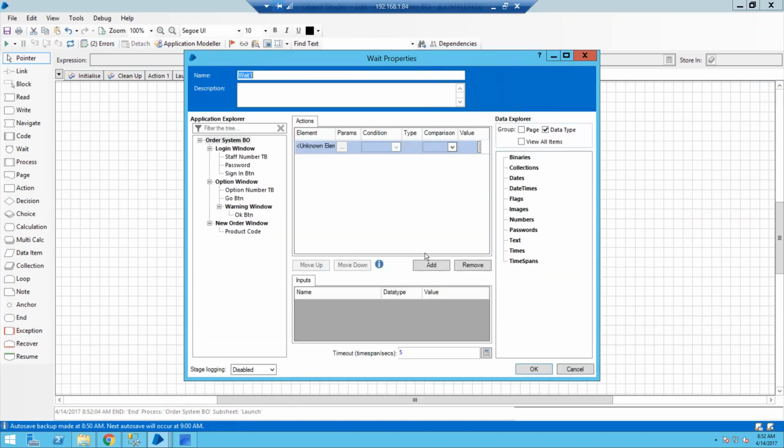Okay, and here you can see that I can pass as many conditions as I want. Right now I'm just waiting for the login window. So I can pass the element. Here you need to provide the condition that we need to check, that the login window exists or not. So you have different conditions here: check exist, check window active, check window attribute if you want to capture any attribute, and get window text.